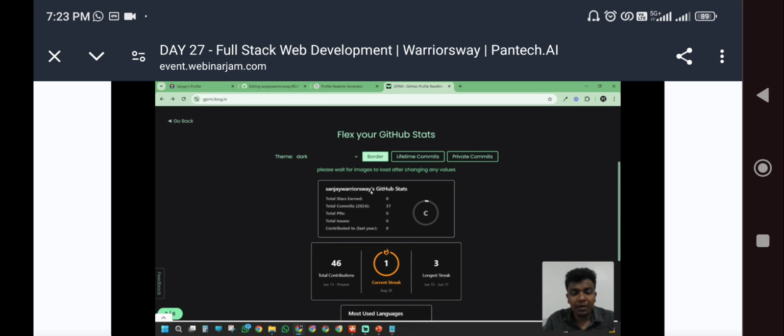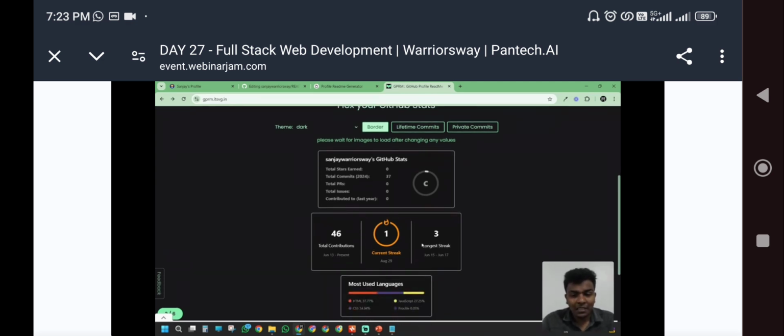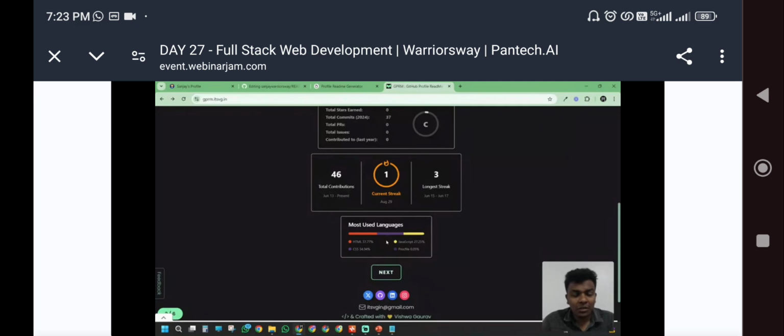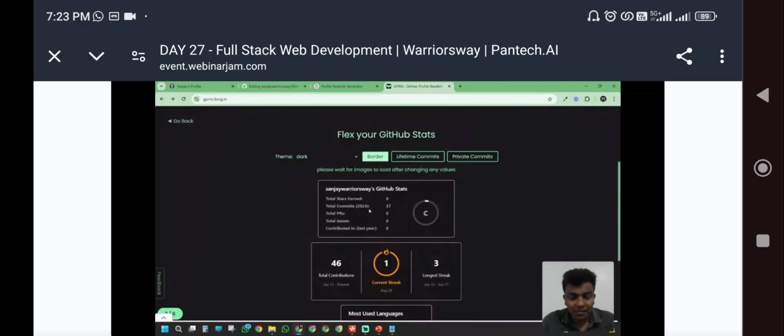So this is my GitHub profile stats, which shows total stars earned, total commits, total PRs, total issues, and contributed to last year's contribution. I'll talk about the contribution very soon. It also shows current streak and longest streak, and most used languages in your complete GitHub profile, like HTML 37%, JavaScript 27%, CSS 34%, and Procfile for some deployment things, which is 0.05%. So this is how the stats need to be shown for you.